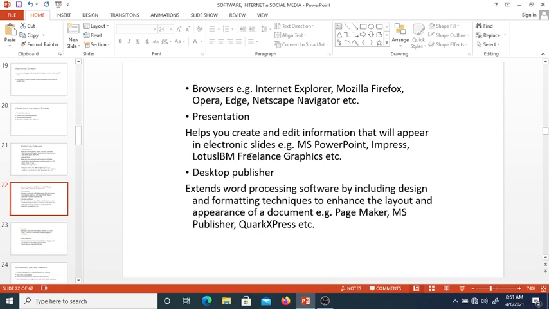Then we also have browsers. And what do browsers do? Browsers help us to be able to navigate on the web or on the World Wide Web. For example, we have Internet Explorer, Firefox, and many others. Then we also have presentation software, and that helps us to organize our information into slides for presentation. So, PowerPoint, Impress, and the others.